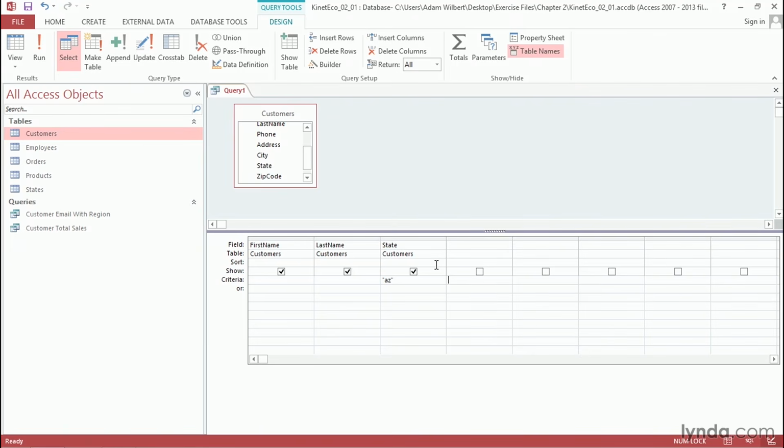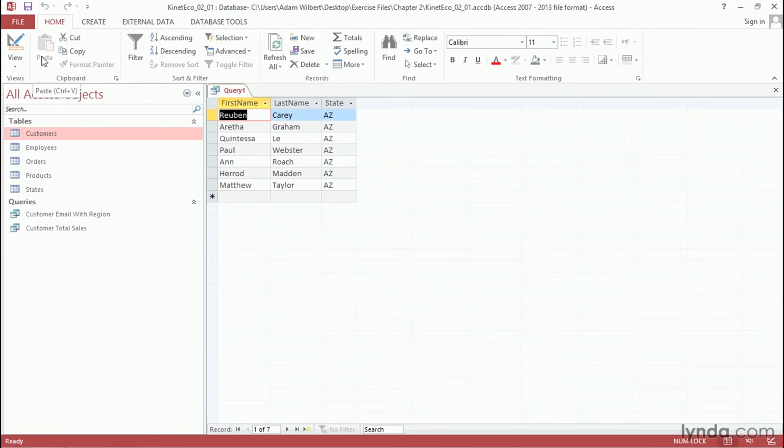Also note that I'm typing in the letters AZ as lowercase characters. I could type them in as uppercase, but Access is actually case insensitive in this regard. I'm just going to go ahead and leave it as is and press Run. Now we can see just the customers that are in the state of Arizona. If I look at the bottom down here, I can see that I just have 7 customers that live in the state of Arizona. Let's go ahead and go back into Design View.